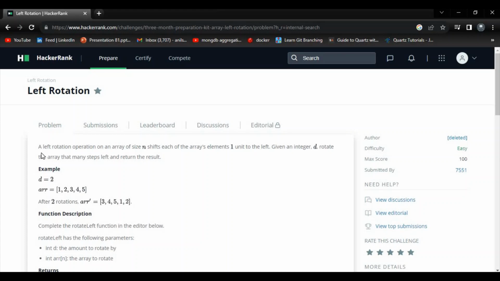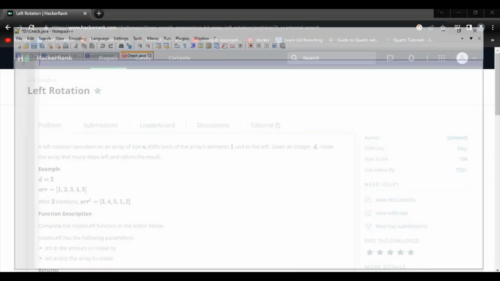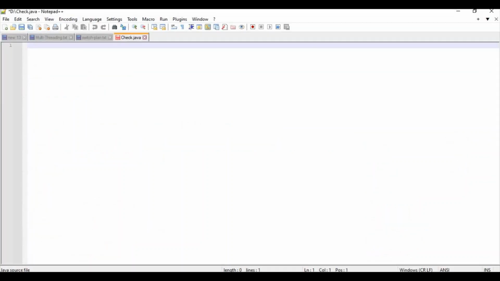A left rotation operation on an array of size n shifts each of the array's elements one unit to the left. Given an integer d, rotate the array that many steps left and return the result. Now I'll explain the examples so you can understand very easily.